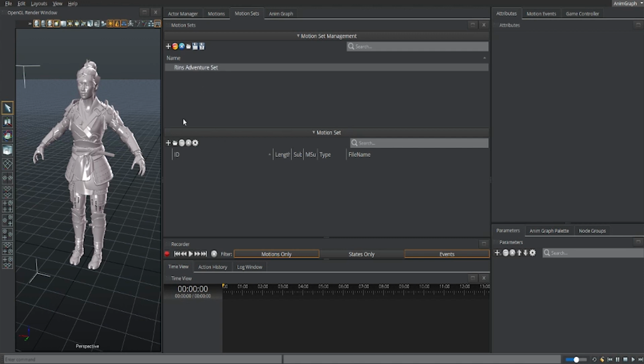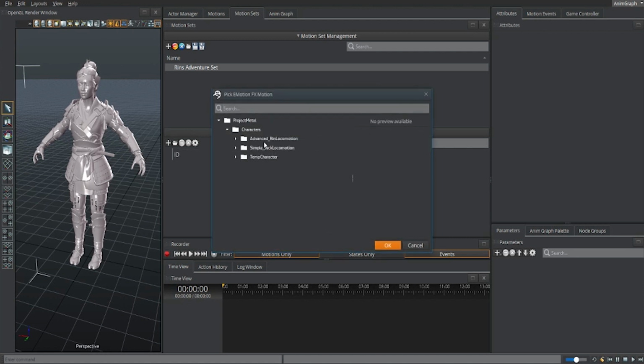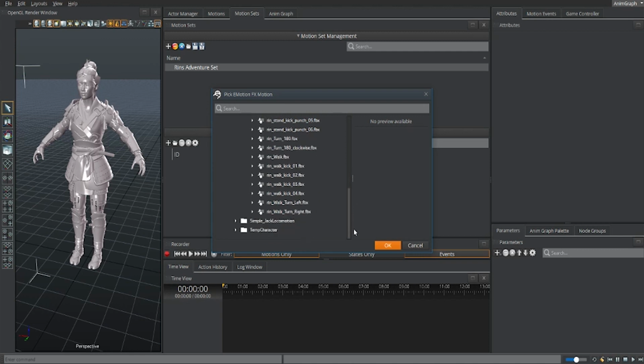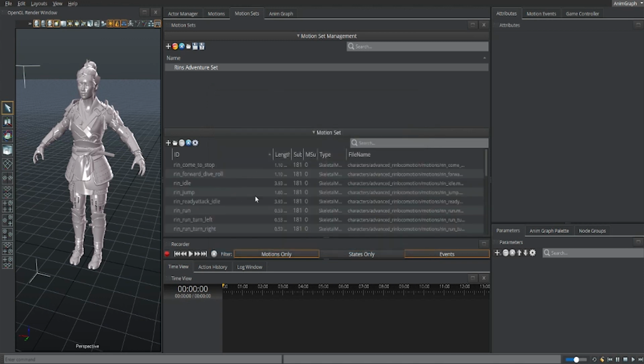Now with that selected, you're going to go down here to your motion set, and we're going to click on this folder here because we want to add multiple animations. As you can see, we have our same folder here, motions, and we're going to click on all of these right here. Now we're not going to use all of them, but we're definitely going to add all of them. Hit OK.